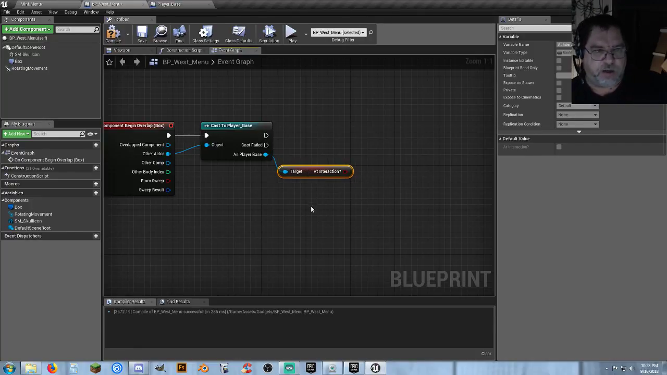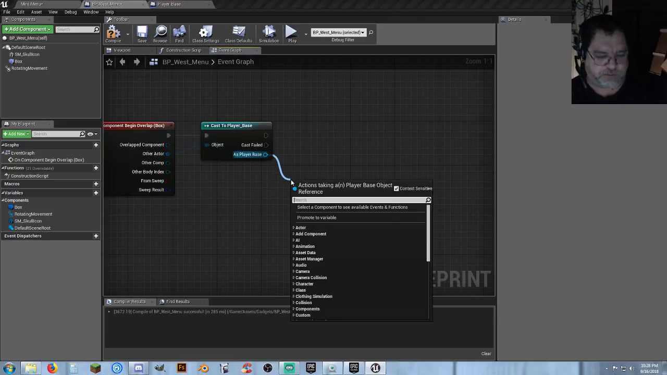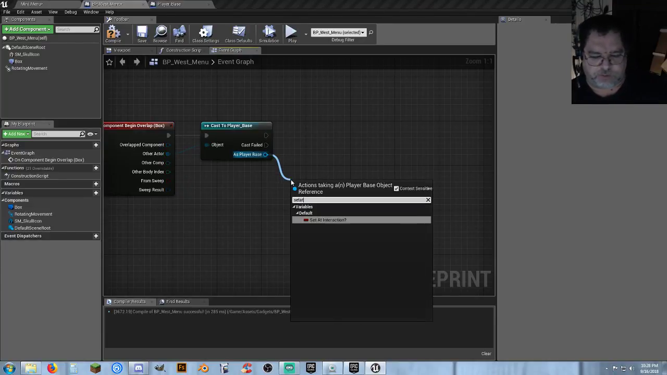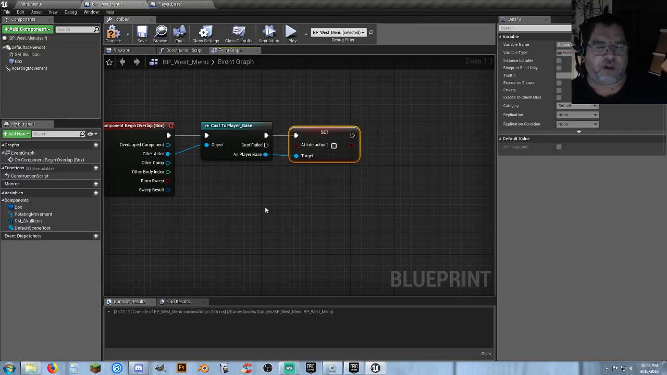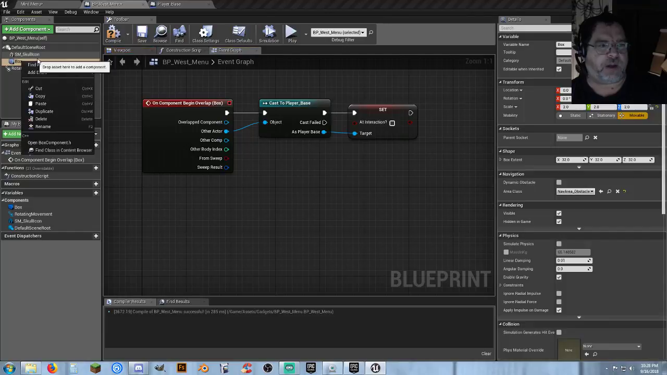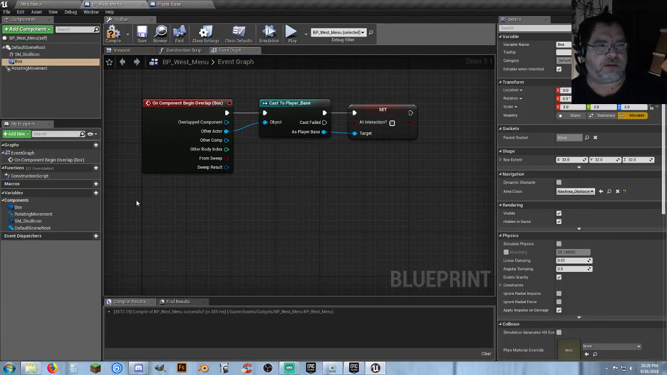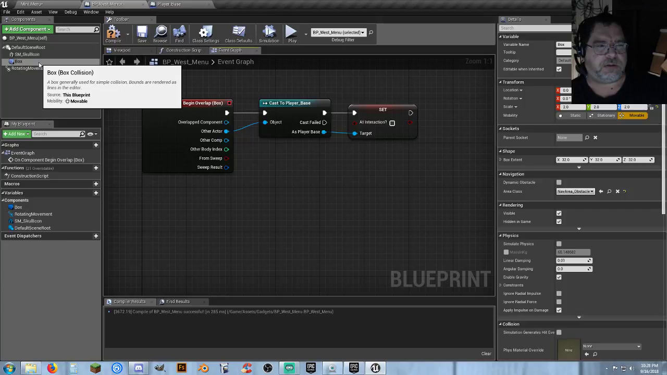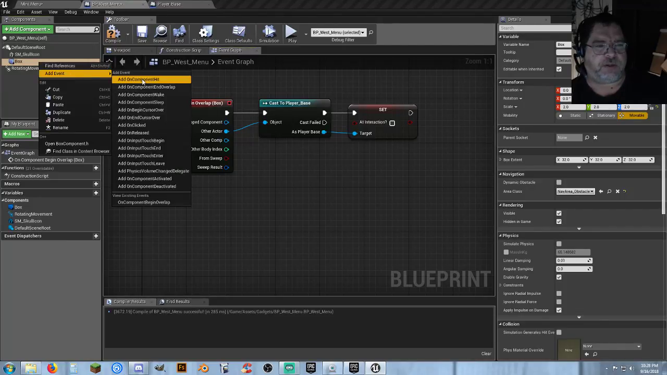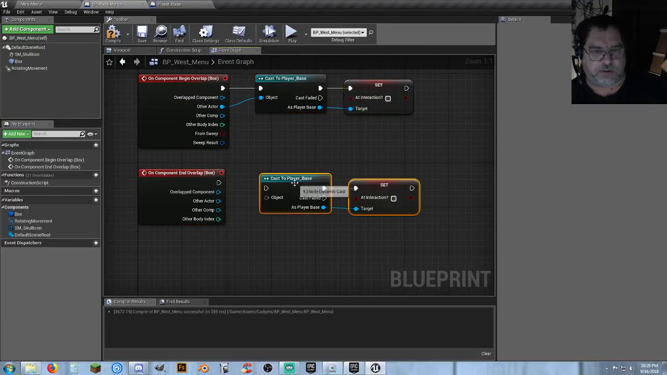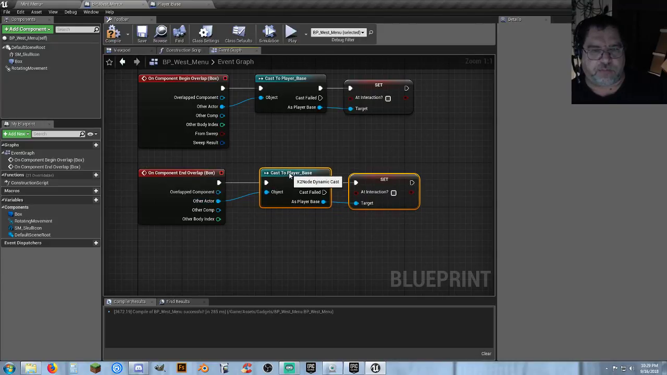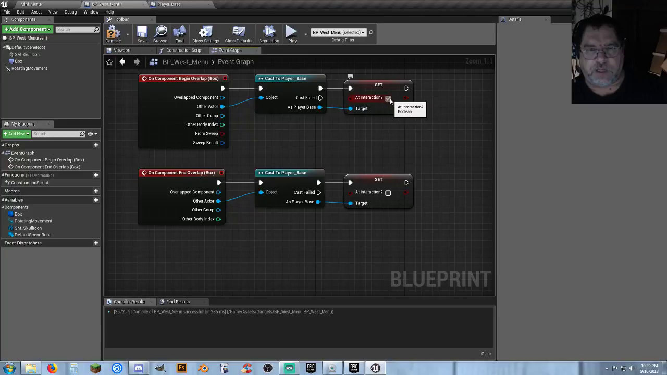And actually, no, when we're overlapping this, we need to set it. Set at interaction. We need to set that to true. Now what we also need to do is right click on our box, and we need to add event end overlap, and I'll grab these, Control C and Control V to copy and paste it in here, connect those two together, and now yes, we're at it, and no, we're not at it.